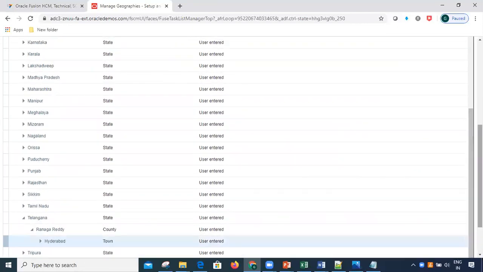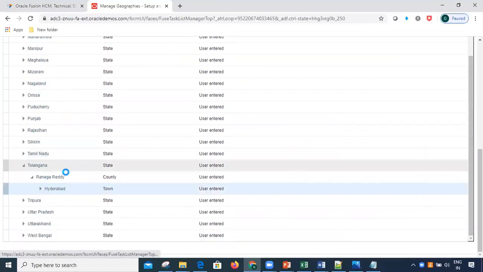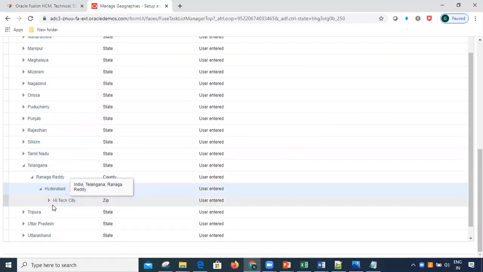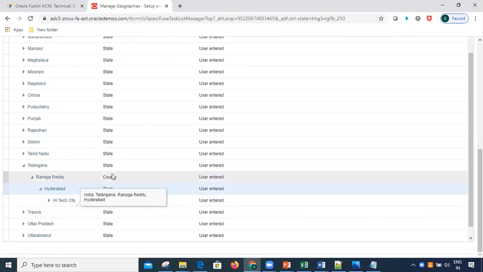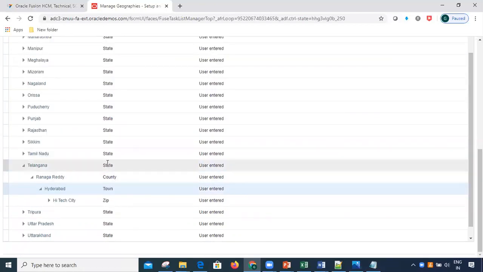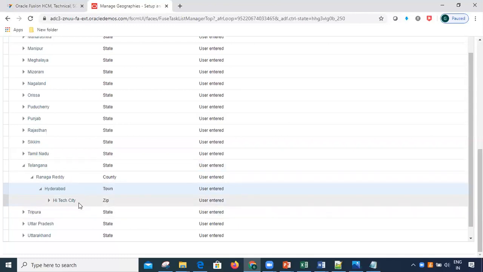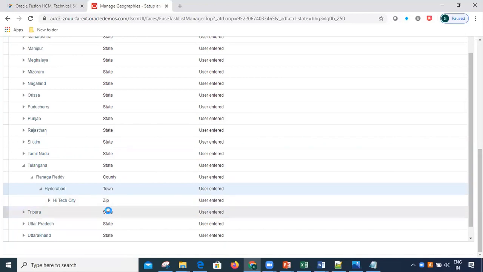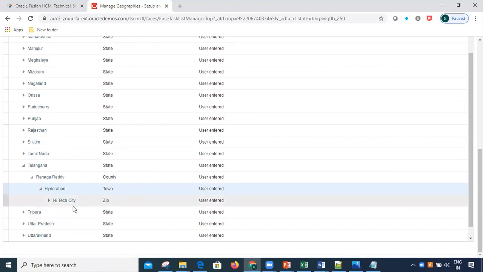Now if you scroll down, Telangana is there, followed by district, followed by town. And if you expand Hi-tech City, the zip is there. This is how it takes whatever structure is defined for India: after country, state, county, town, zip. If I create any area under my Hi-tech City, the village I have added, right? Then that will be taken as village here under Hi-tech City if I require.